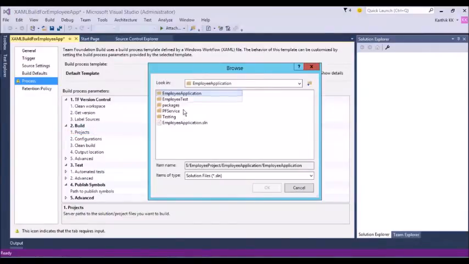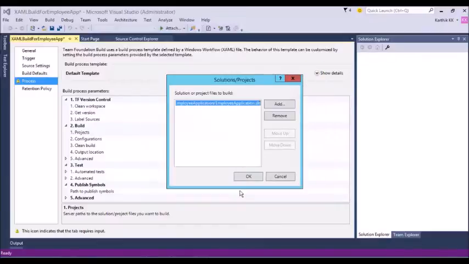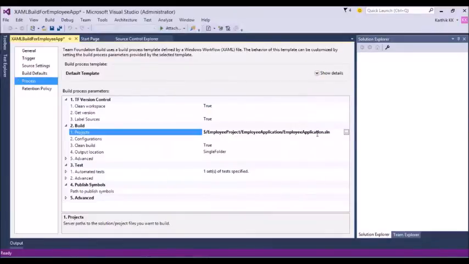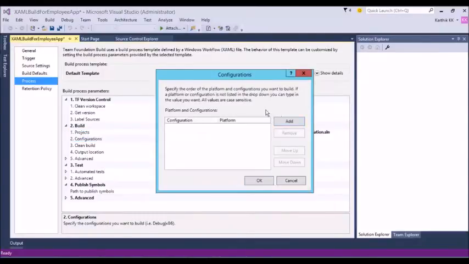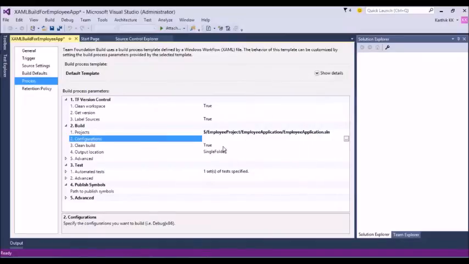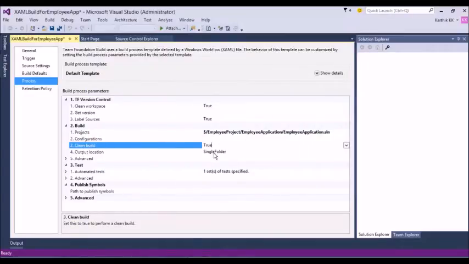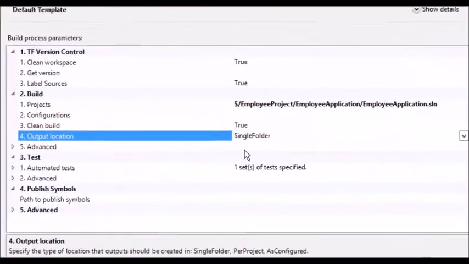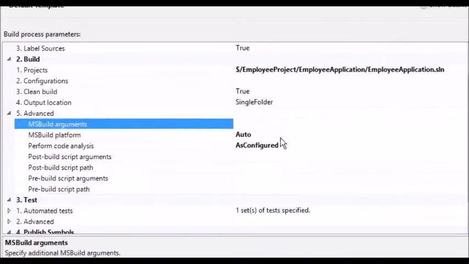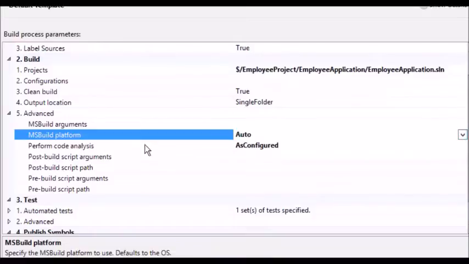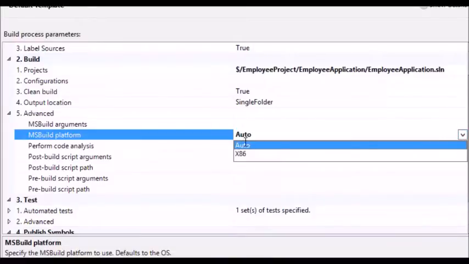But as of now, I'm going to select my employee application. All right, so you can see that the particular application appears here, and you can specify the configurations if you want to, but as of now there is no configuration, so I'm just going to close this. It also asks whether you want to do a clean build. So before building, it chooses clean, then builds the application and performs the operation. Also you can see there are advanced options where you can specify the MSBuild settings. Currently it is in auto state. You can also select x86 or whatever kind of platform it is.